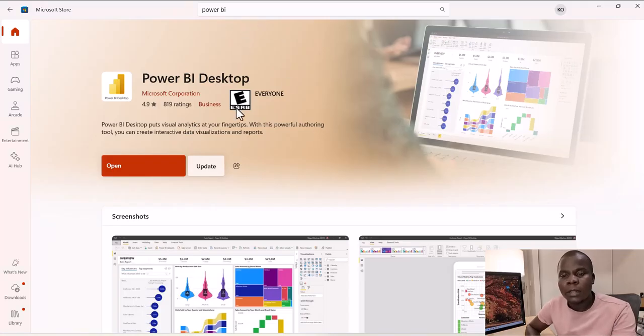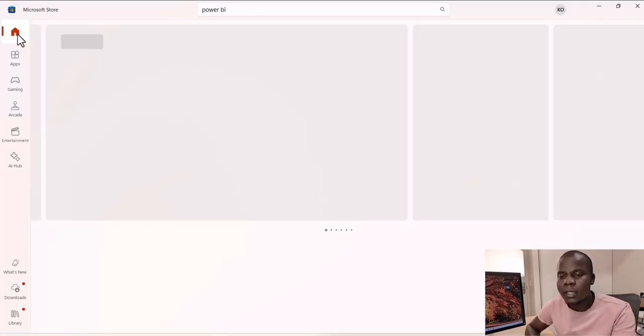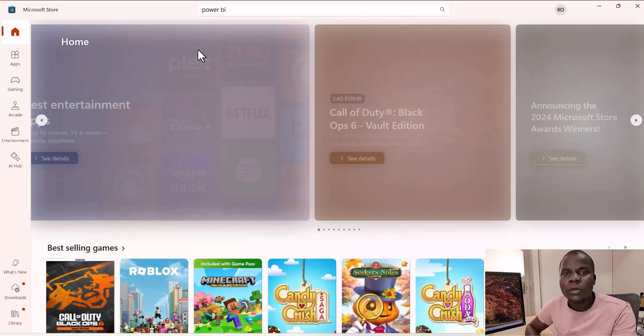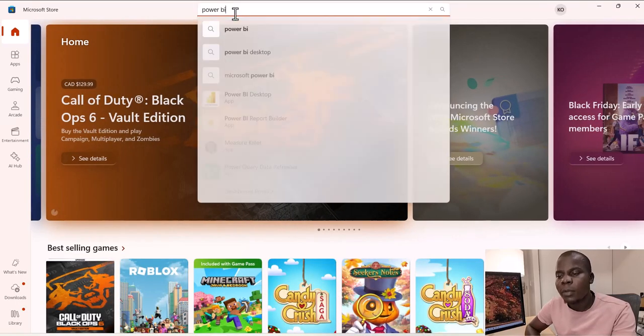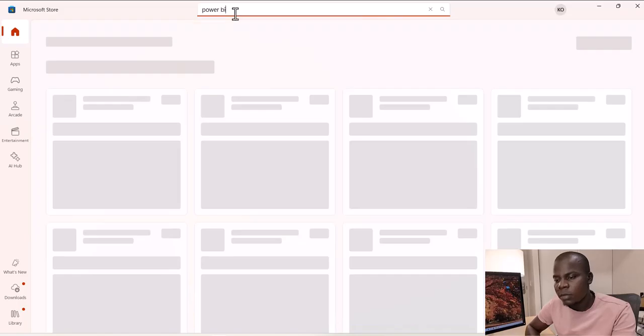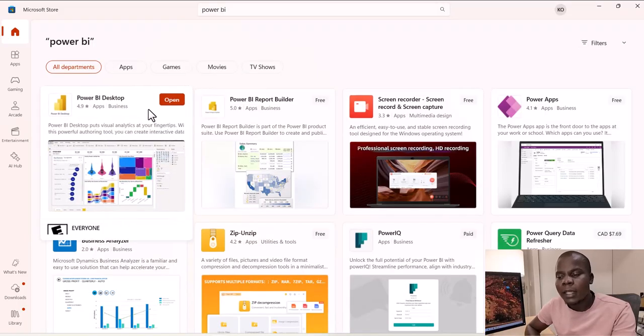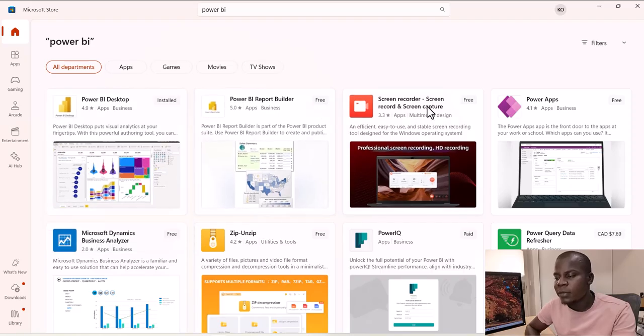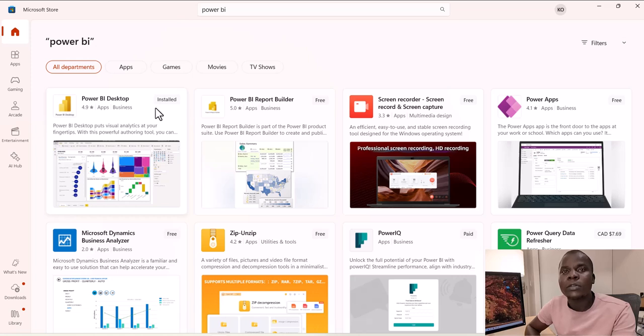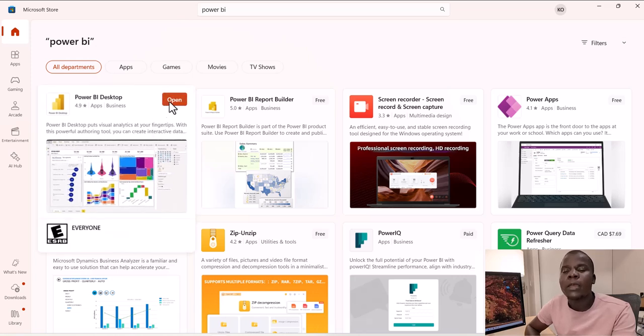This is Microsoft Store. If you go to Microsoft Store and search for Power BI, then you'll find Power BI Desktop. And just the way you have this one written free, you'll find it free if you have not already installed it on your computer. So you'll click on it and then you will install.